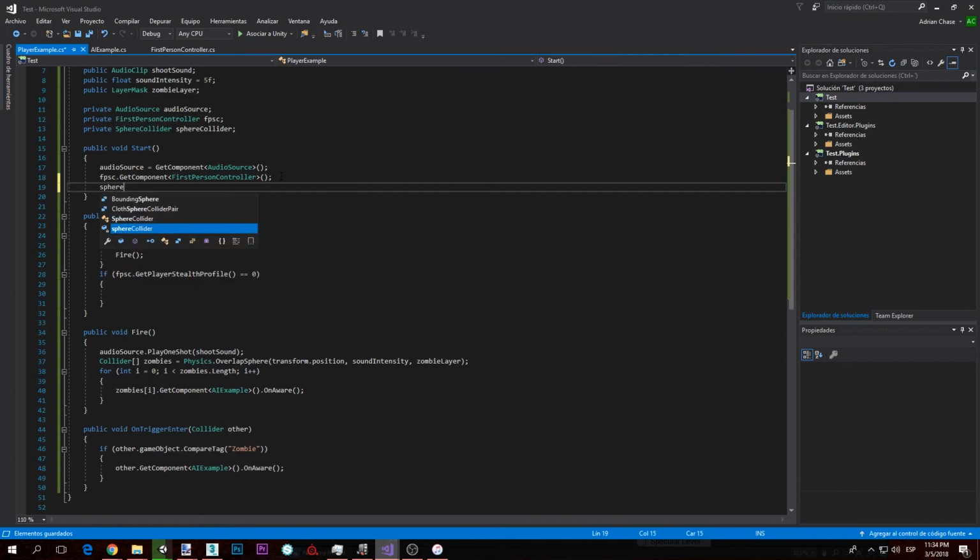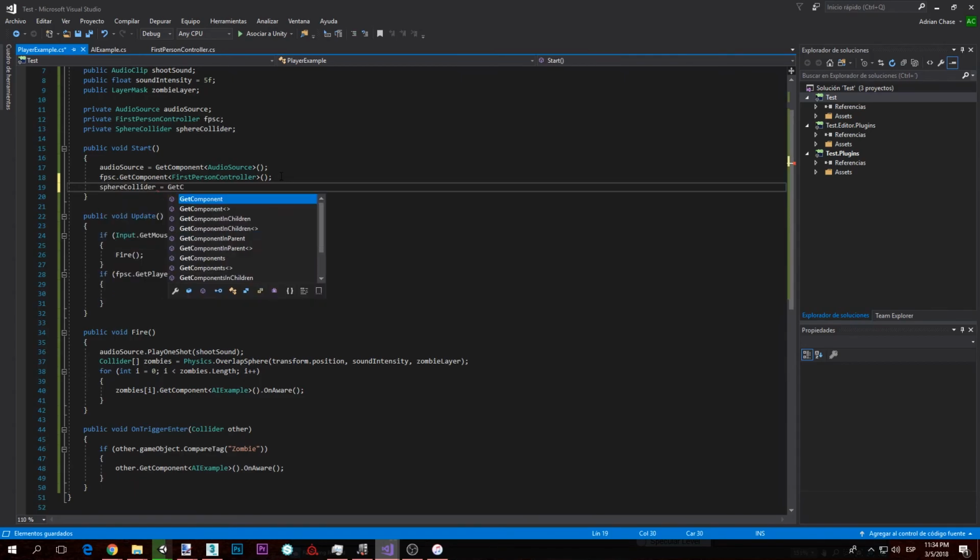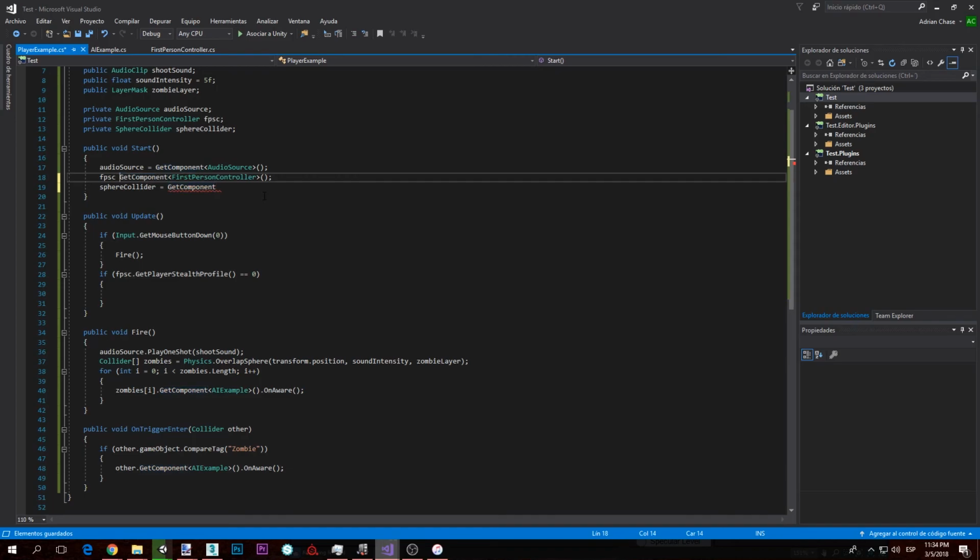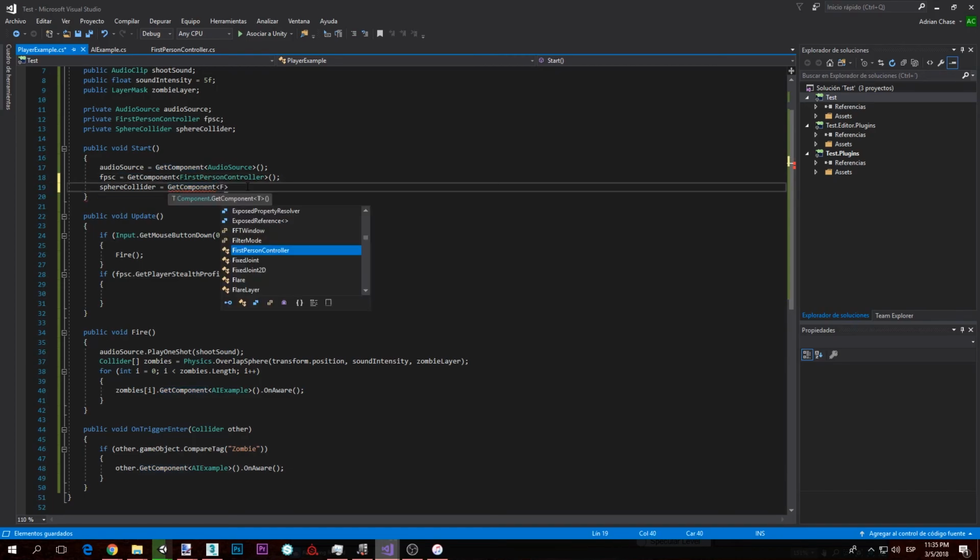So we're gonna make sphere collider equals get component. Actually, why am I putting a dot here? I should make it equal get component. There we go. Sphere collider. There we go.